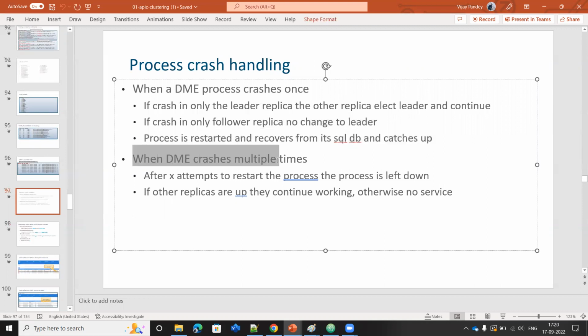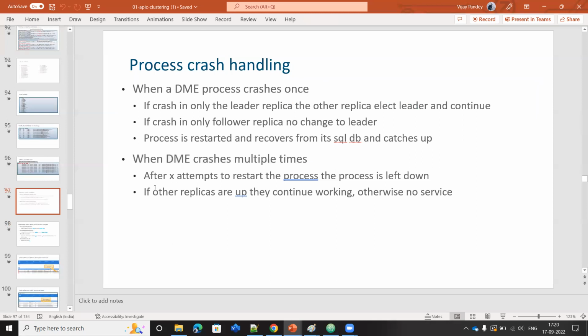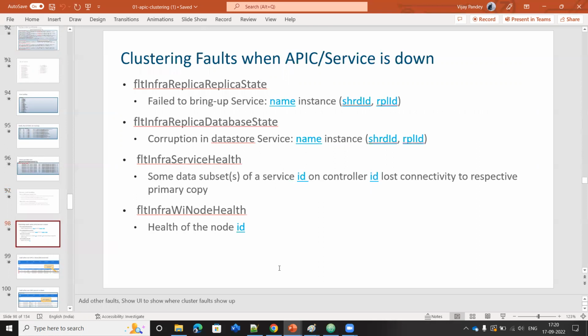Okay, when DME crashes multiple times, what happens? It means the core crashes multiple times on your Apic. After X number of attempts to restart, the process is left down. It means you will lose the data. If other replicas are up, they will continue to work. Otherwise, no services will be up and running. It means the entire Apic will be down.